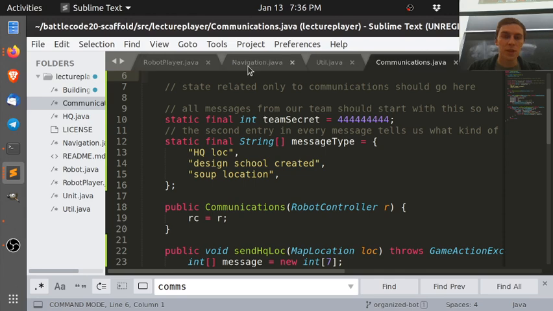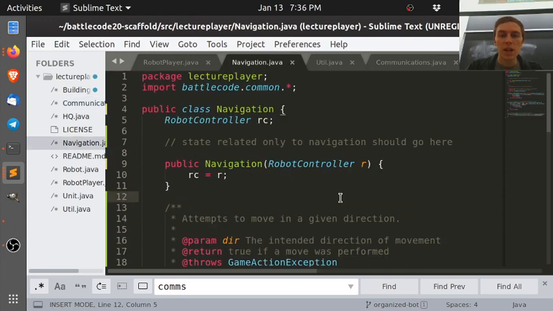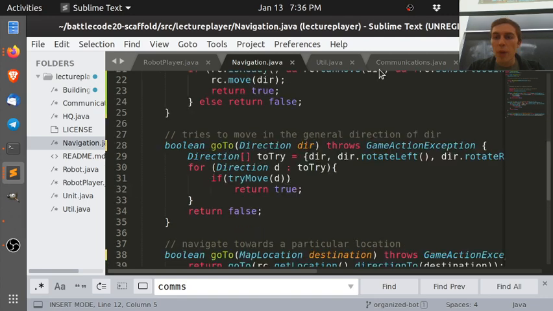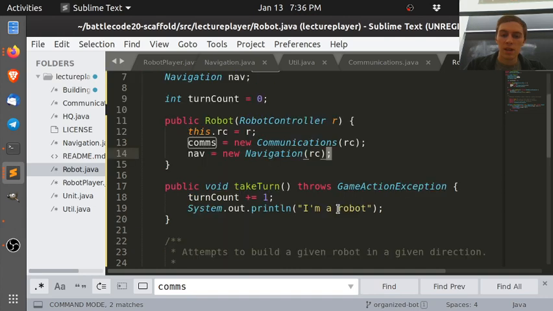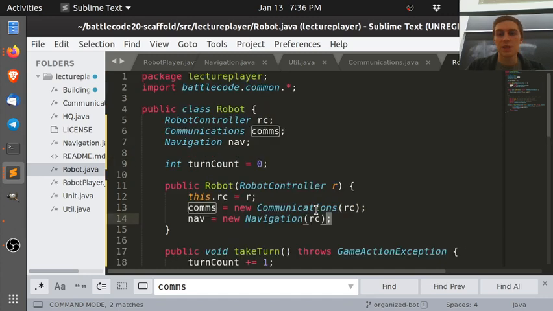So similarly, with navigation, right now our navigation is pretty simple until later this week. So we just have our try move and our two go-to functions. But now every robot can just have a nav module. So right here, it gets initialized just the same as comms, and then any unit can use nav. I guess technically nav should be a unit thing. That's cool. Okay, we'll move it there.